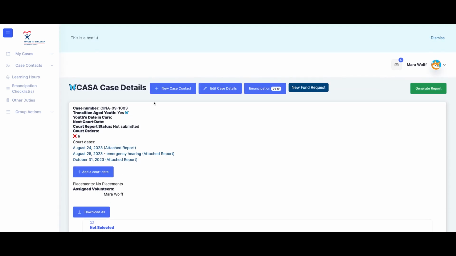This is where you'll also be able to start a case contact. You can edit the case details. If you are an admin or a supervisor, you will be able to edit more of the case details than compared to if you're a volunteer. Emancipation checklist. If your org does reimbursements, this is where you can submit a fund request, and then this is where you can generate a court report.